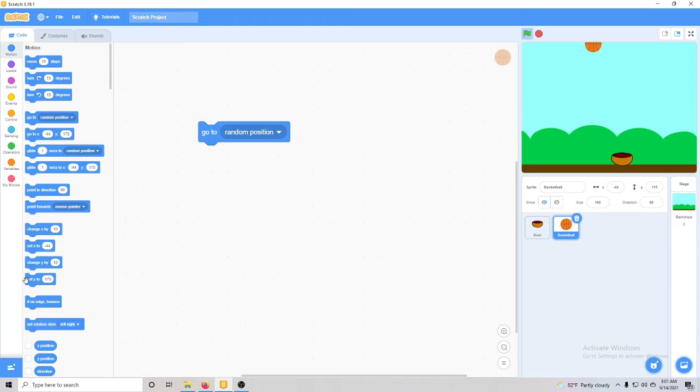So I'm going to come over here and set Y to 180, just like that. If I click on this block over here, you see that it's moving to a random position but at the top. Not at any place on the screen, no, it's just at the top, as you can see.